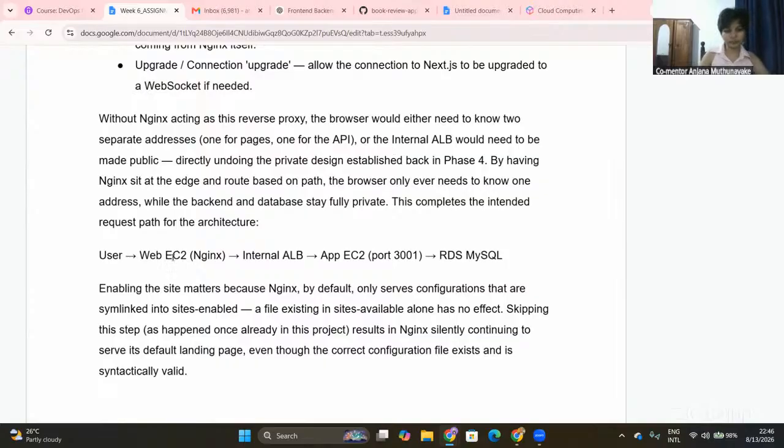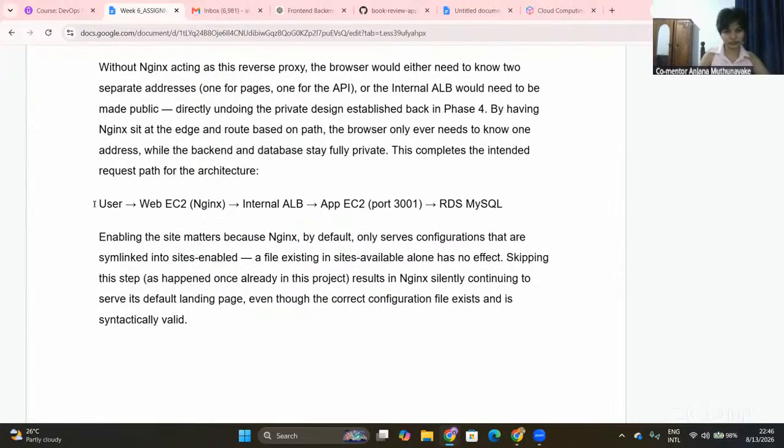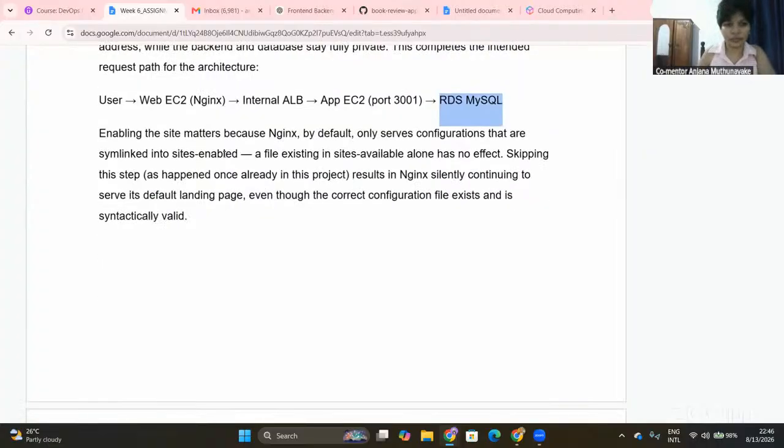So the user is coming to Web EC2, that means Nginx, and then it is going to the internal ALB and then the application EC2 running on port 3001 and then going to the database, RDS MySQL.